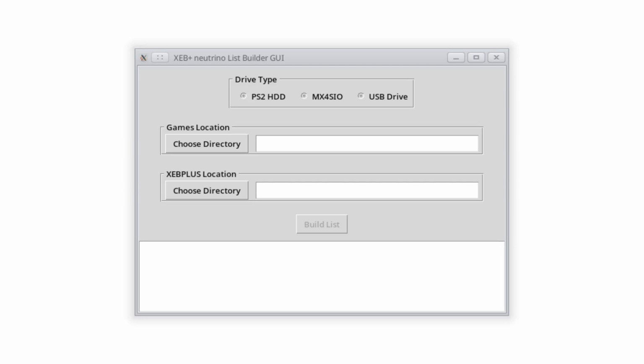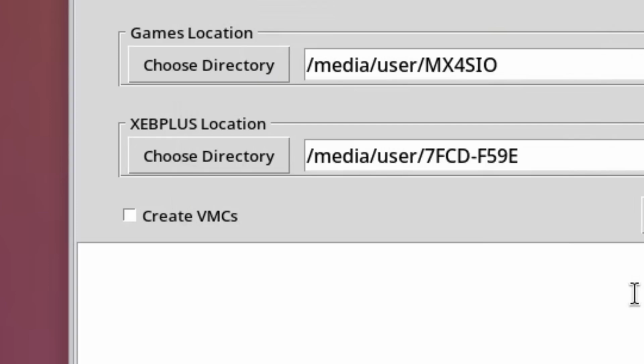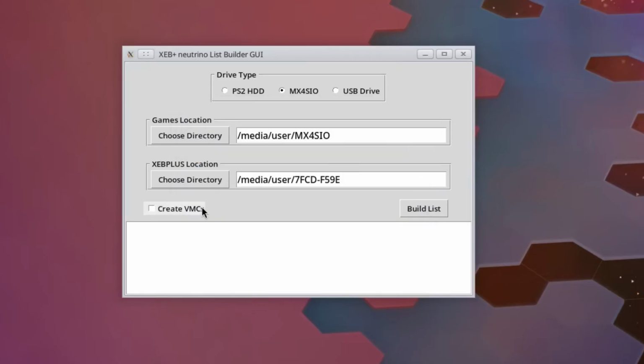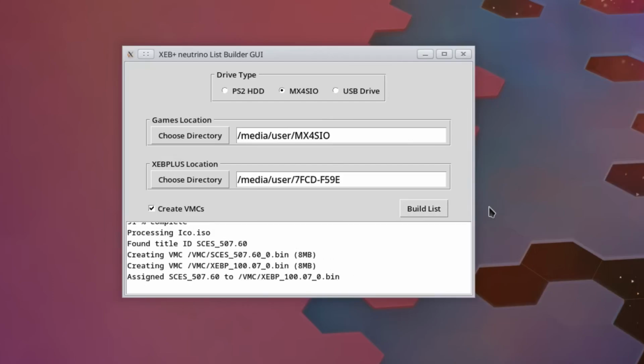Adding VMC integration to this utility wasn't too difficult, and as of this update, there's an option to create a dedicated 8 megabyte VMC image for each game it adds to the list. The biggest downside to this solution is that if you don't create VMCs ahead of time, you won't have the option to use them later unless you go back and rebuild the list.